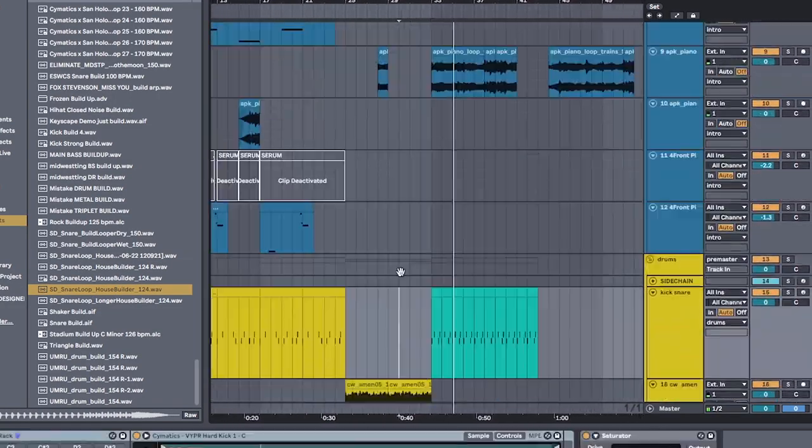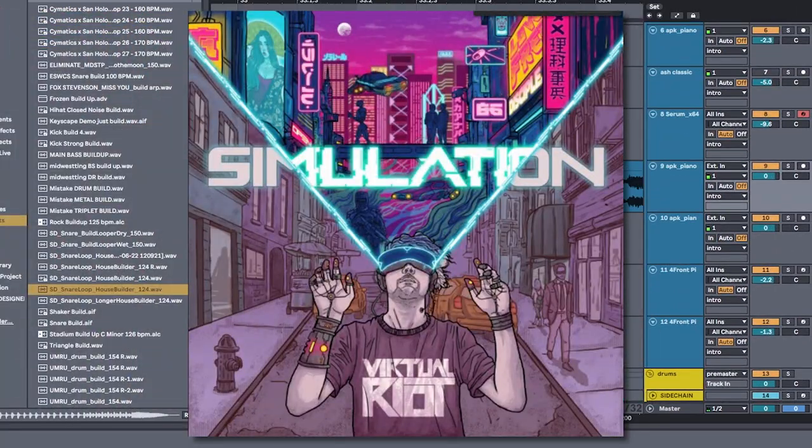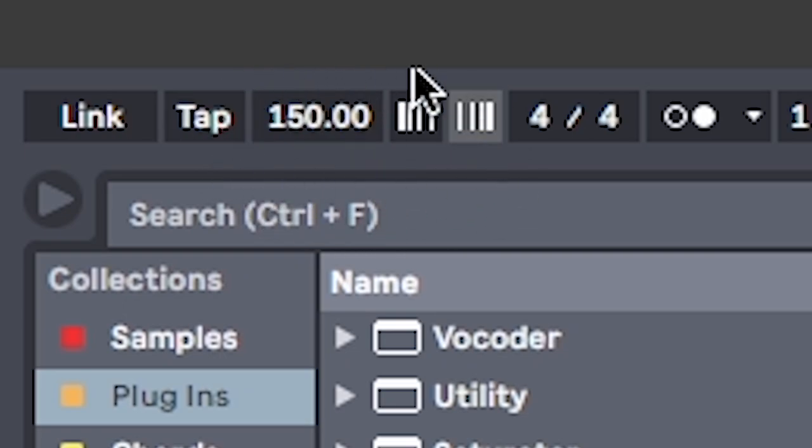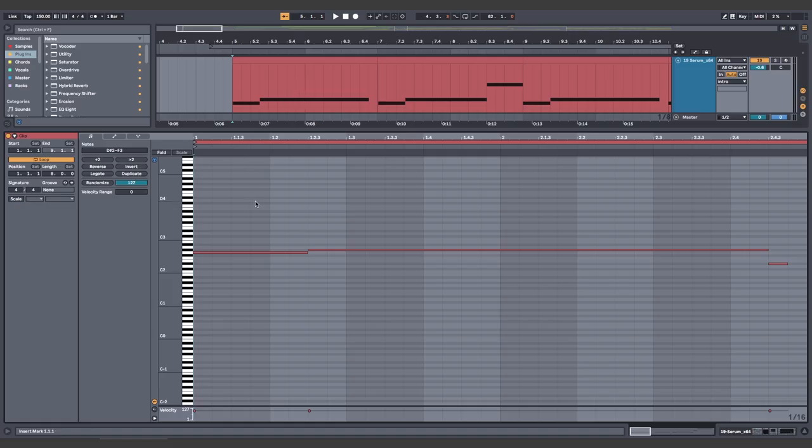Today, I'm showing you how to make a song that's inspired by Virtual Riot's latest album, Simulation. And we're getting right into it. Set the BPM to 150. Using a retro-sounding bass, make a bass line.